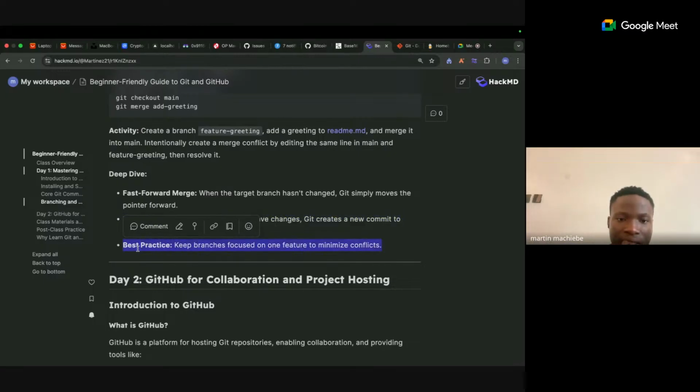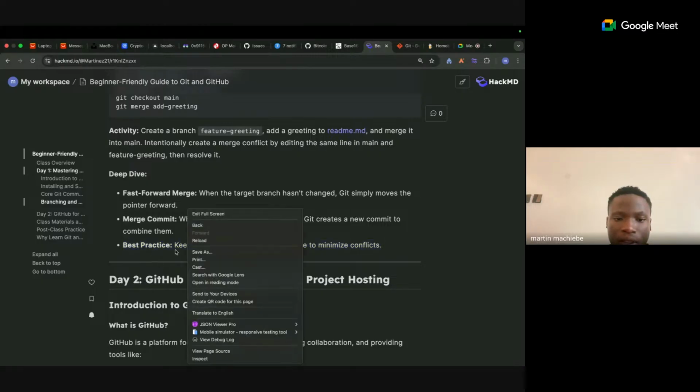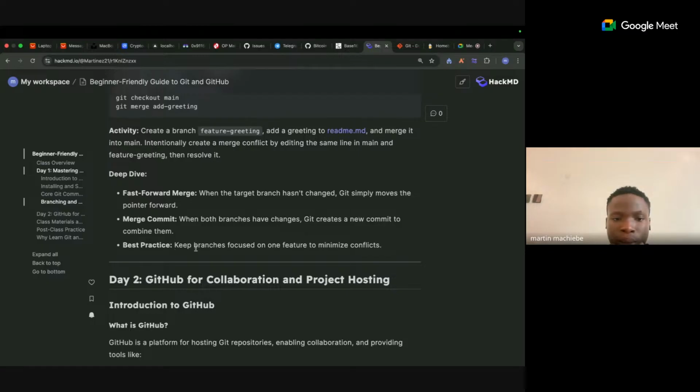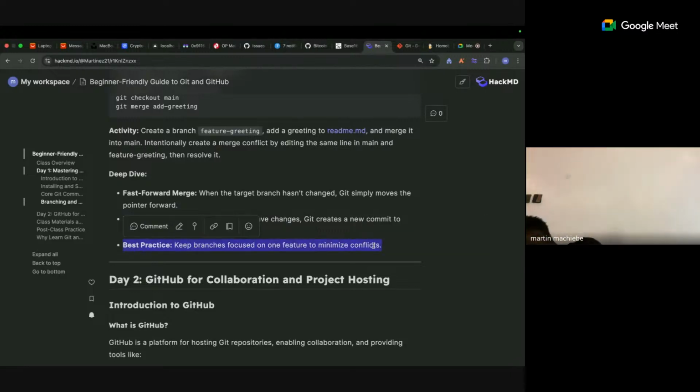Then we have best practices. The thing I'm going to tell you guys is always keep branches focused on one feature to minimize conflicts. Let's say you're creating a whole site, and there are a lot of features you need to implement. Let's say you want to do a login feature where users can log in. Instead of doing that on main, you create a new branch. Once you are done working on login on that branch, and you've tested it, you can then merge it to main.